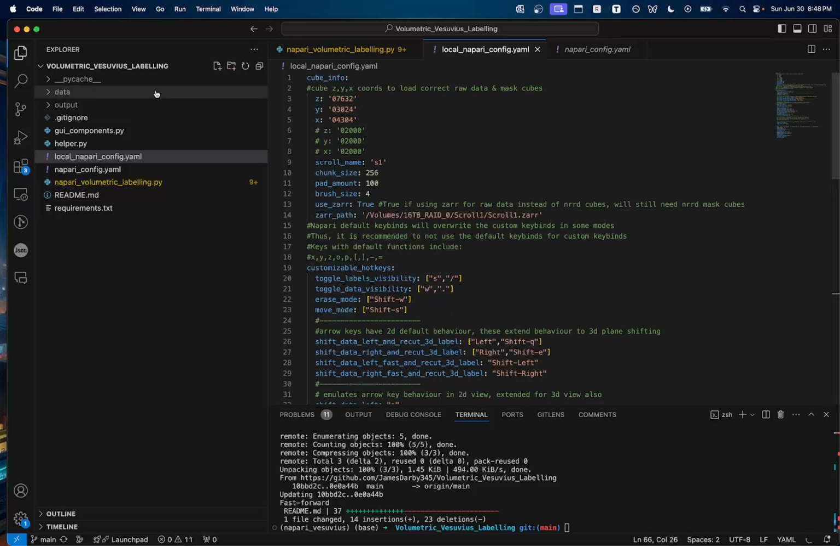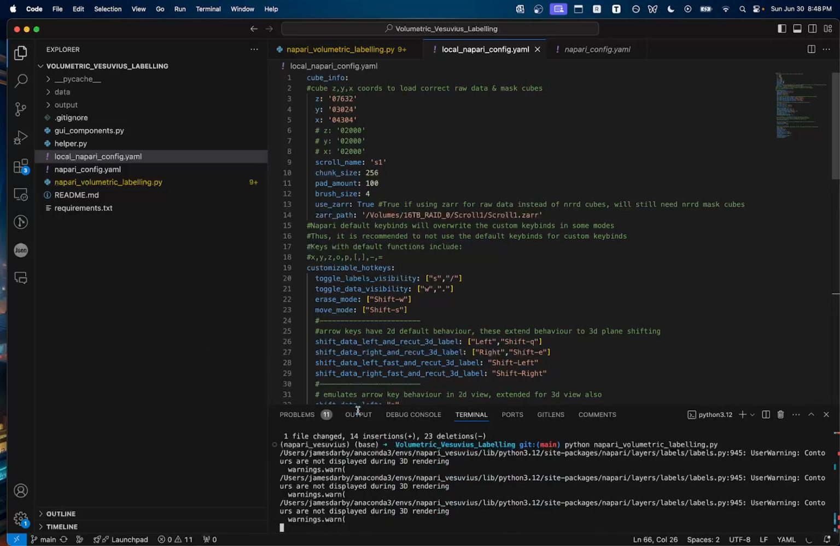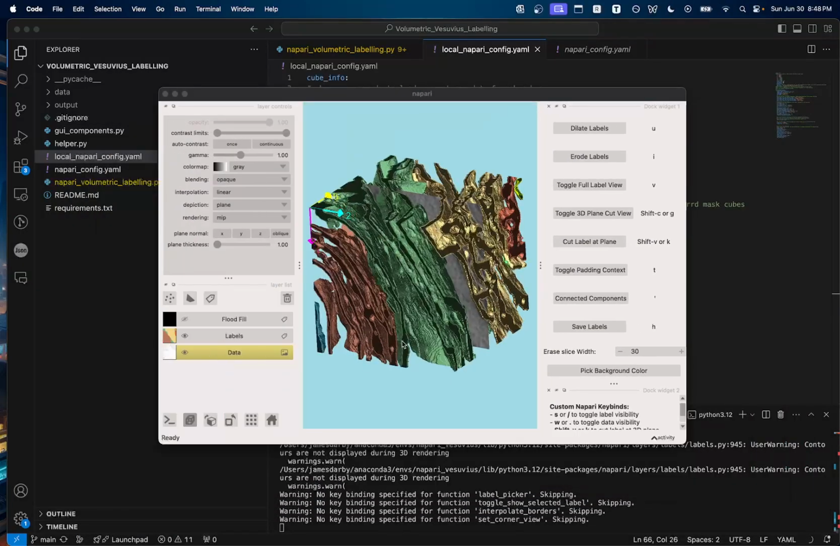So once you have the data and the config set up, then you are pretty much ready to run it, assuming you've also done the environment. So I have my Napari Vesuvius environment ready to go, so you can just run python napari volumetric labeling.py, and that'll launch it. You might get some warnings that some of the things aren't assigned, but that's all right. Then you should get a view like this.